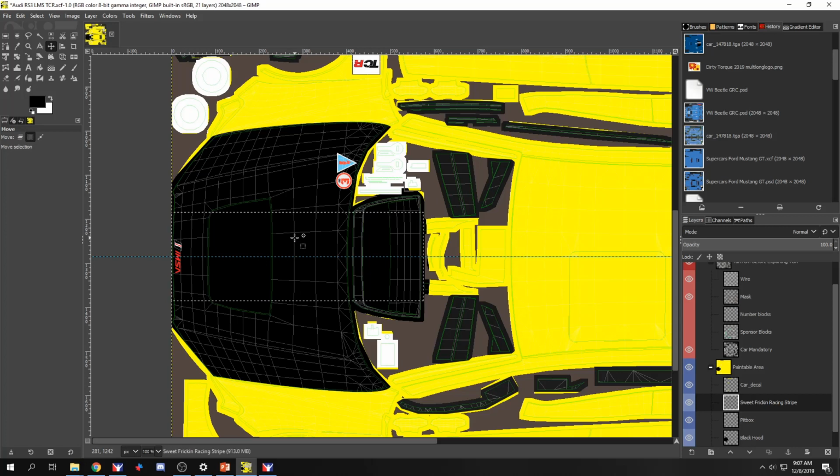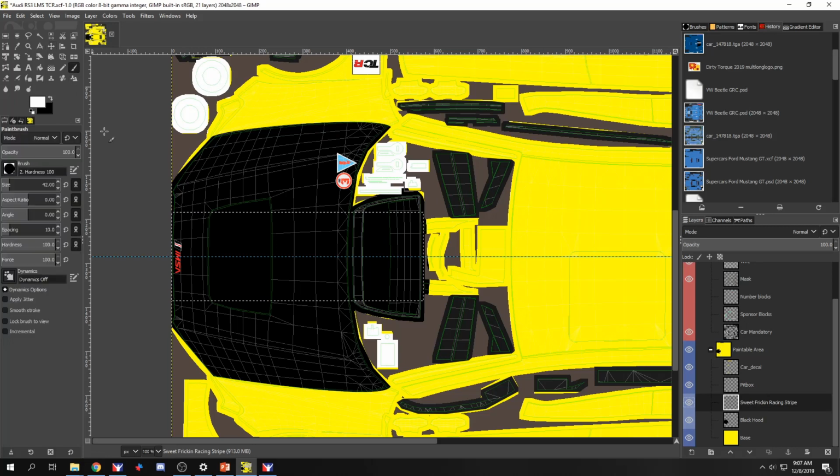Okay, so I have made a selection within a new layer, which is on top of the hood, right? So there's the base layer of the car. On top of that, there's a layer of black paint. And on top of that, there's going to be a layer of white paint.